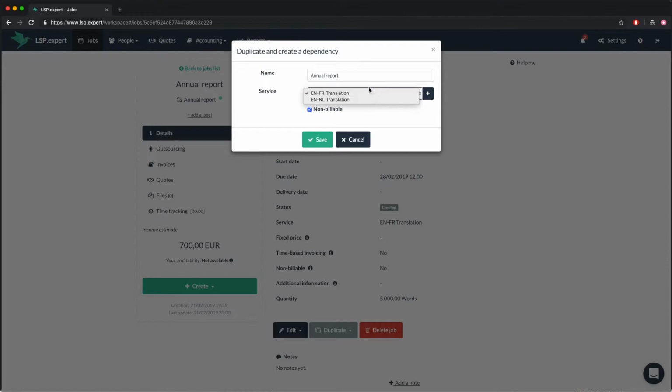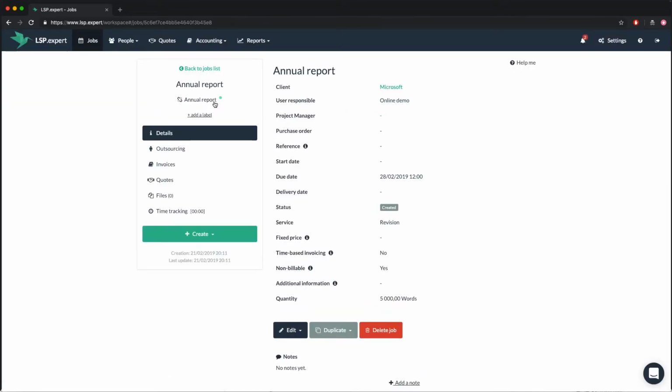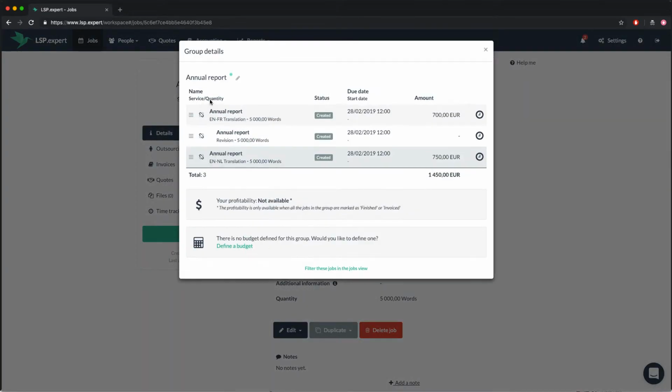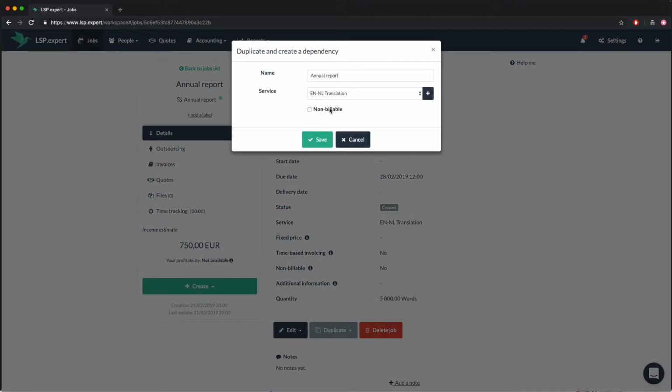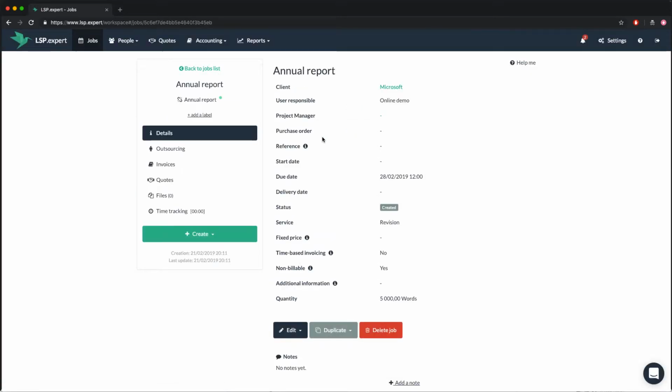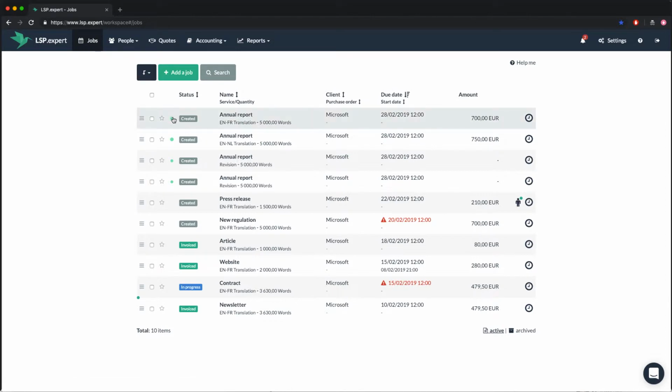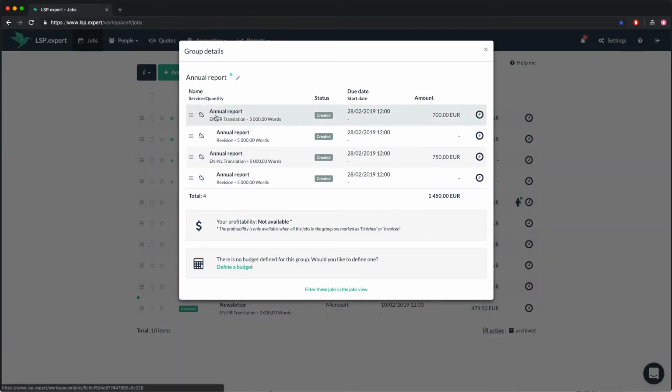Since we haven't created this service yet, we use the plus button like we did before. And then we do the same with the job from English into Dutch. In the details of the group, we now have 4 jobs, 2 translations, and 2 linked non-billable revisions.